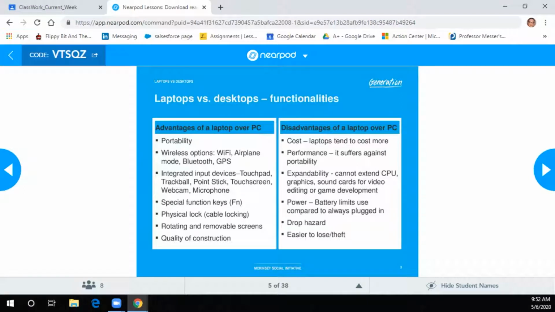Next slide. Laptops versus desktops. Our main advantage, as we see, is that it is portable. It has special function keys that you must learn. I'm pretty sure you guys have seen them, where you can do search, change your display, pause, raise or lower your volume. Some of them have an extra key for function lock so that it stays as if the function button is held down. It has Wi-Fi, airplane mode, all these features that a regular PC doesn't have. Some of them even have rotating or removable screens and touch screens, right?